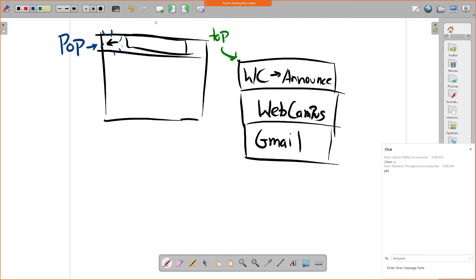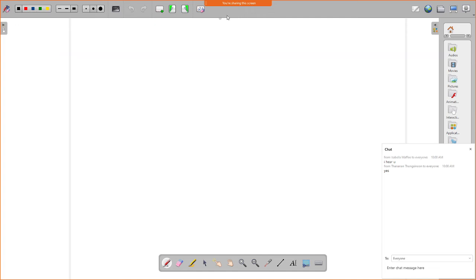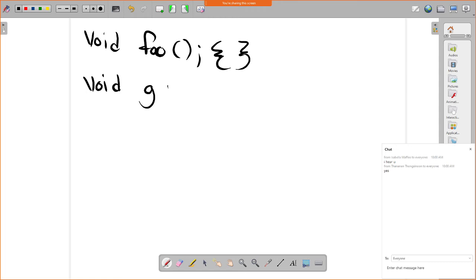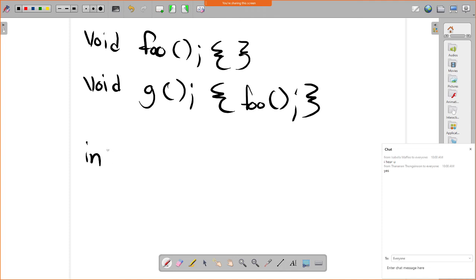And then the other example that's very, very common and that you should know for sure, I don't know if we're going to do it on the test, but it's good knowledge for computer science, is that when we write code, if I had a void function called foo that did whatever, and then I had a void function called g, and g calls foo, and then I go to int main, and I call g.